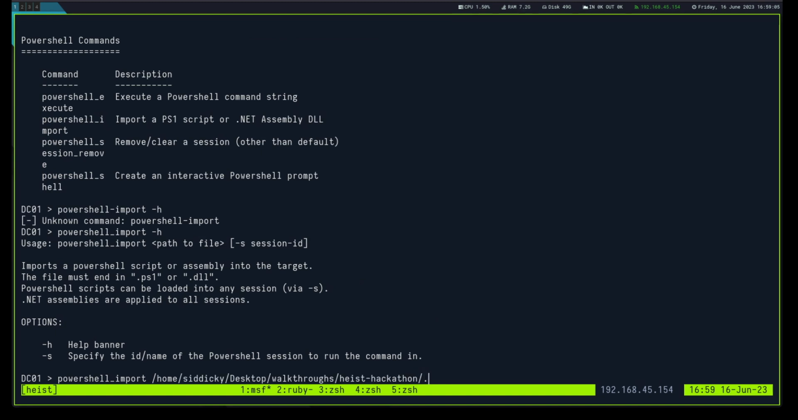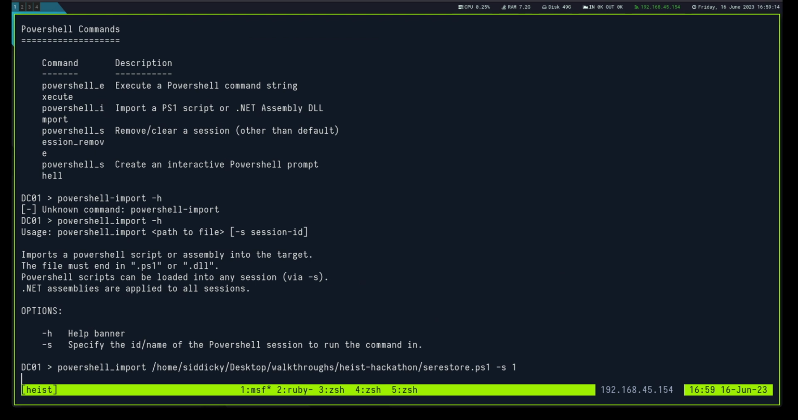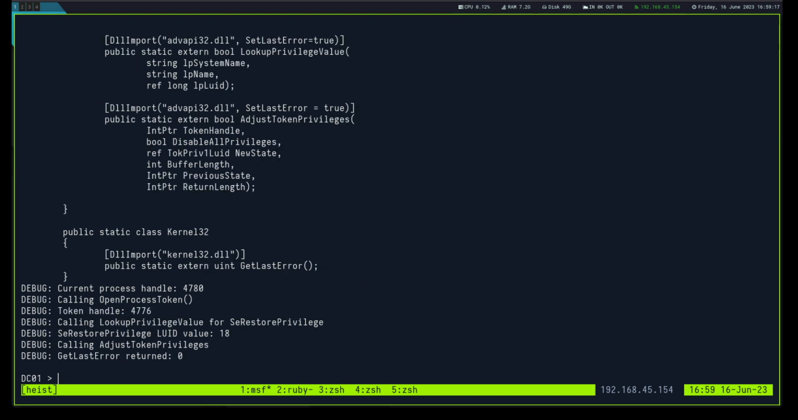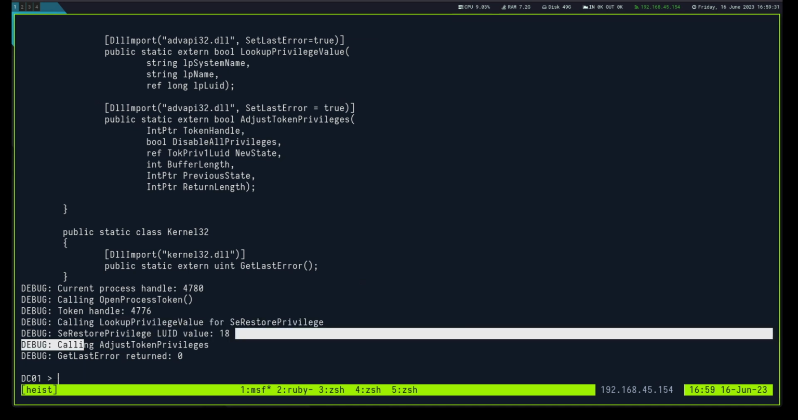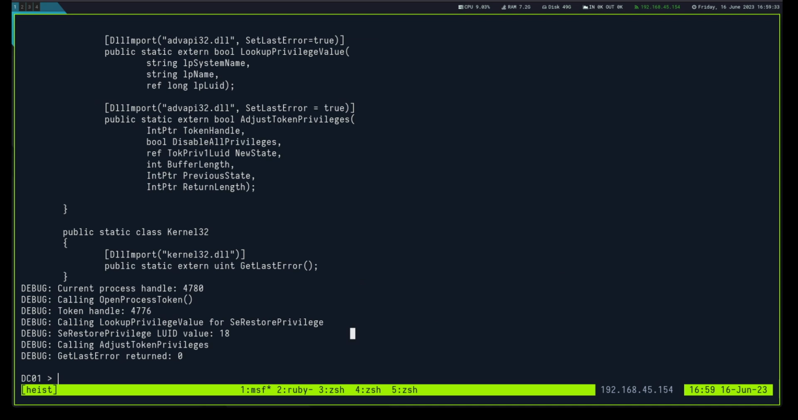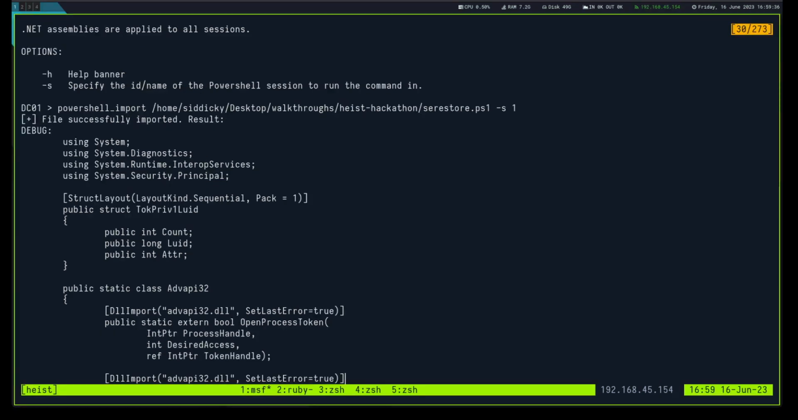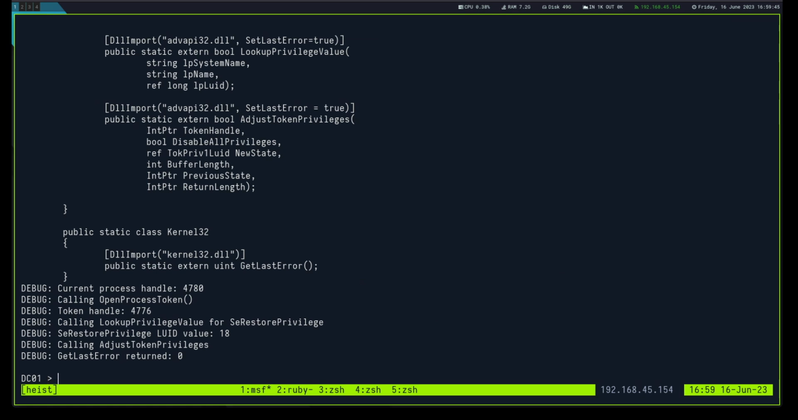I want to import this, and do I get completion? Yeah. And then let's create a new session. I'll just call it one for now. So it actually loaded everything up and it ran something, right? So the last run, get last error, fine. And lookup privilege value was this, adjusted it, and it did enable things. But now we would actually have to exploit it. So in that session, we should have higher privileges to do so.